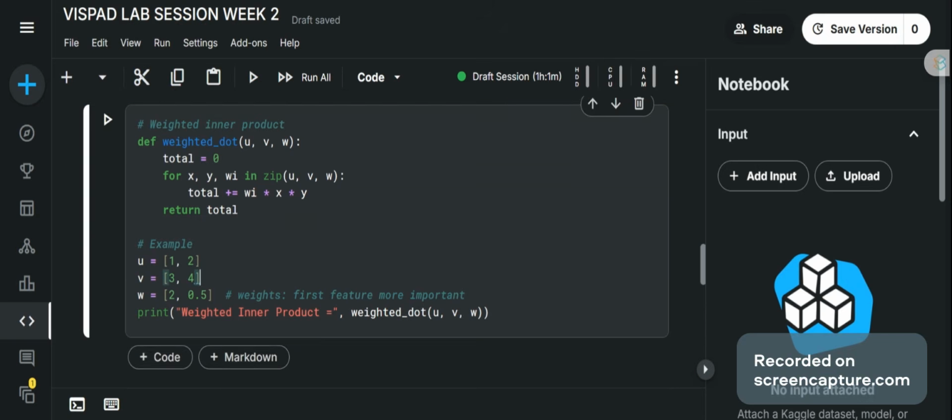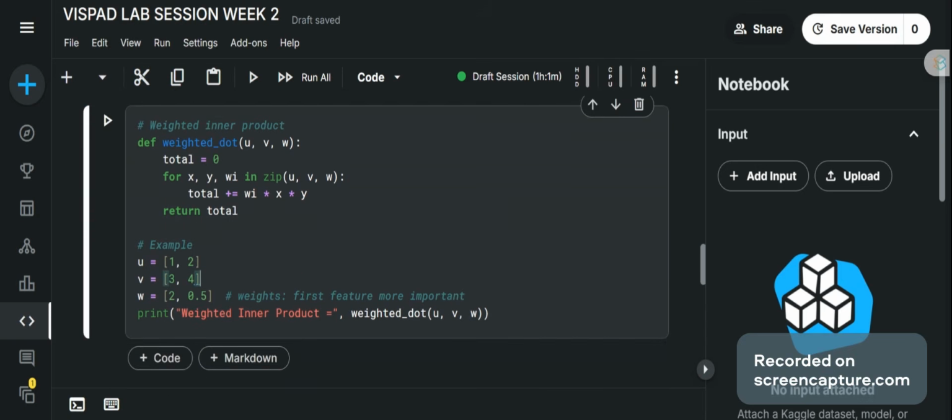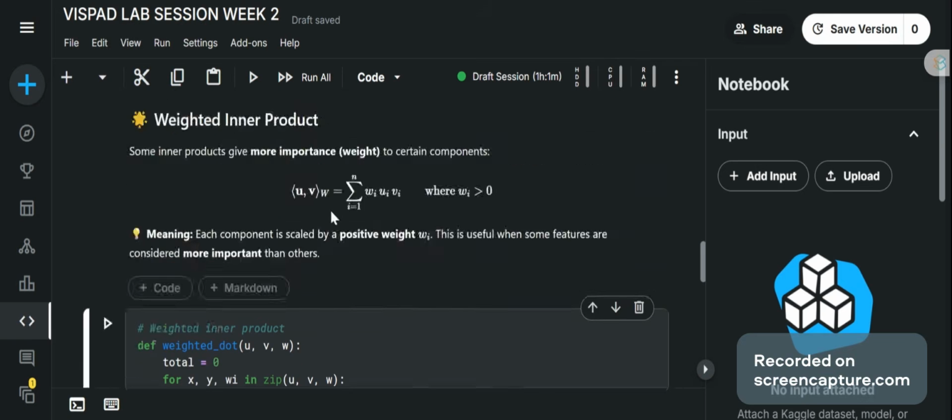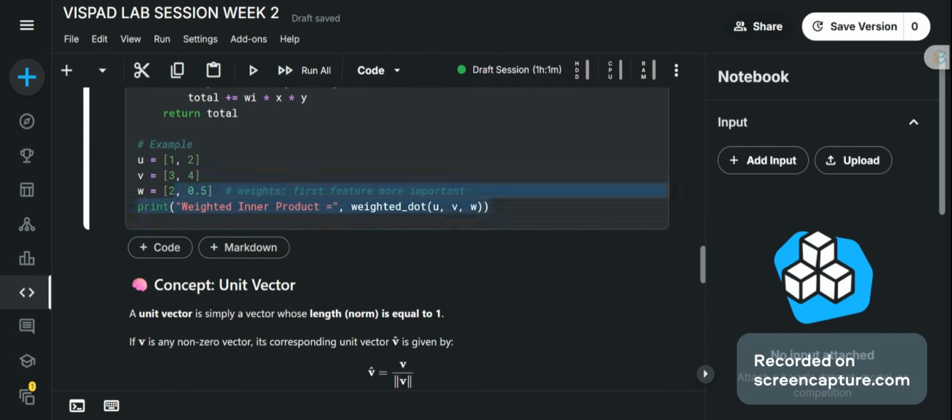All right. So of course, the weight is also a vector, right? Good. So now the weight vector contains the value by which you want to scale the particular feature. In this case, for the first element in the two vectors, they are going to be multiplied by a weight of 2. So the product of 1 and 3 in the dot product computation is going to be multiplied by 2.